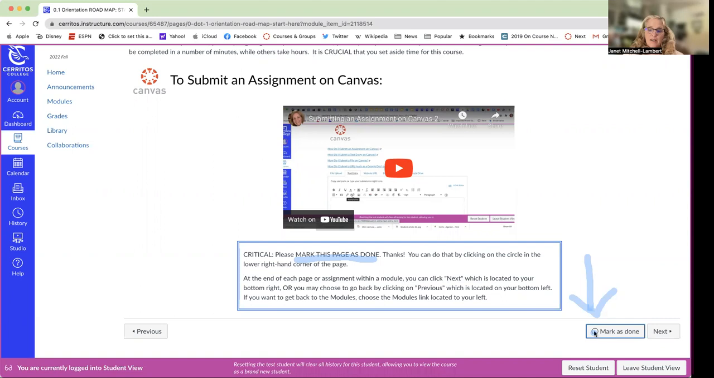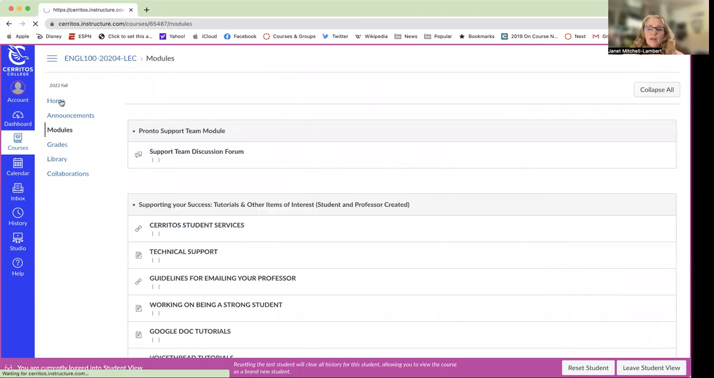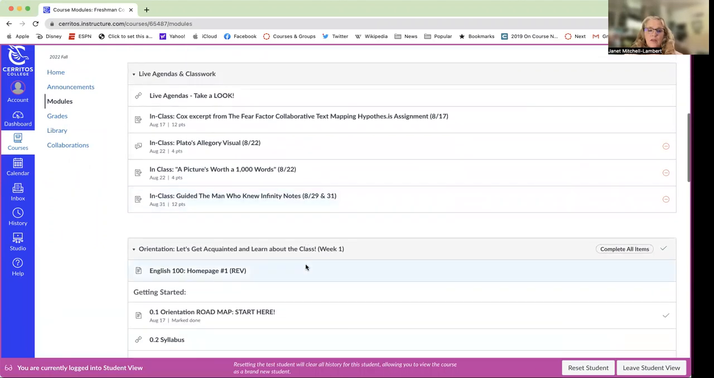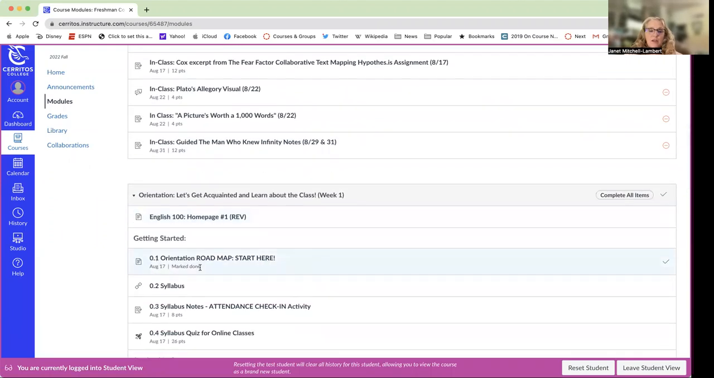So if you mark it as done, I'm marking it as done here as a student, it will showcase as done. You'll see this green rectangle here. And when you go to our module, you'll be able to see what you've done and what you still need to work on. So for example, I just marked this orientation roadmap here as done, and you will see a green check mark.